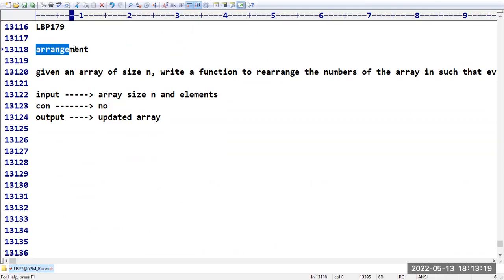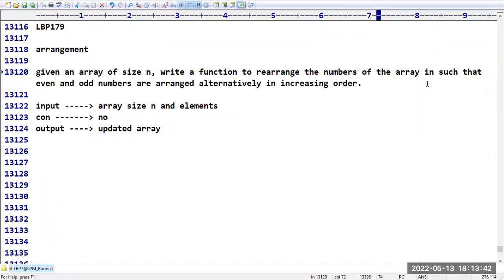What is this program? Arrangement. Given an array of size n, write a function to rearrange the numbers of the array in such a way that even and odd numbers are arranged alternatively in increasing order.